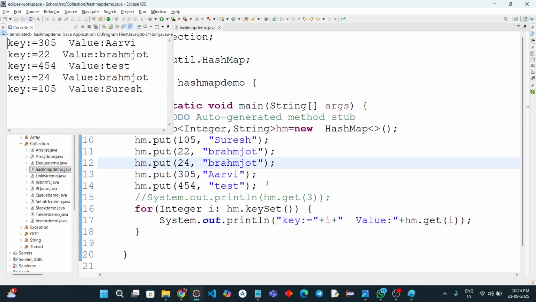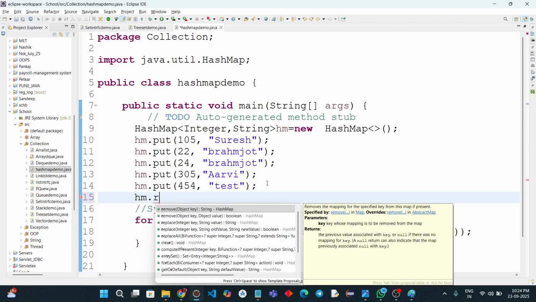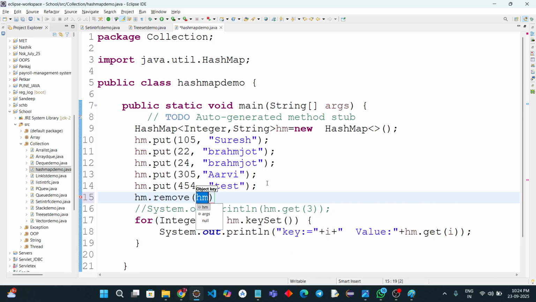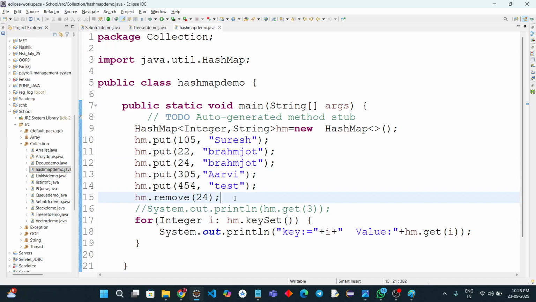Okay. So let's check, is there any method to remove something? Remove, yeah. There is a remove option also, and we have to pass the key only. So let me pass 24. If I pass 24, this Brahmajot will be removed and only the 22 Brahmajot will be there. Right? So we can add data with the put method, we can remove data with the remove function, and we can print all the key values like this.